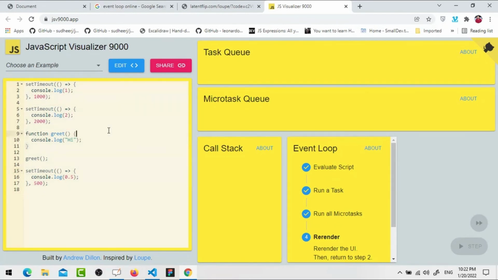Okay, clear? Event loop is clear now. What is event loop? What is callback queue? Yes, sir. Yeah.